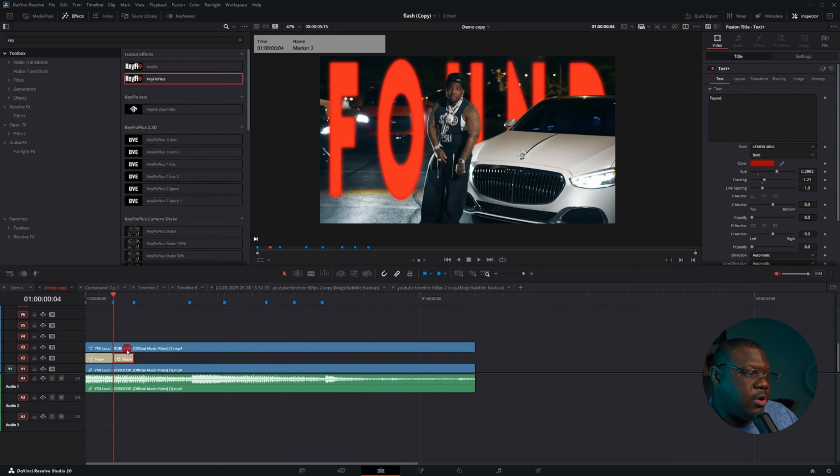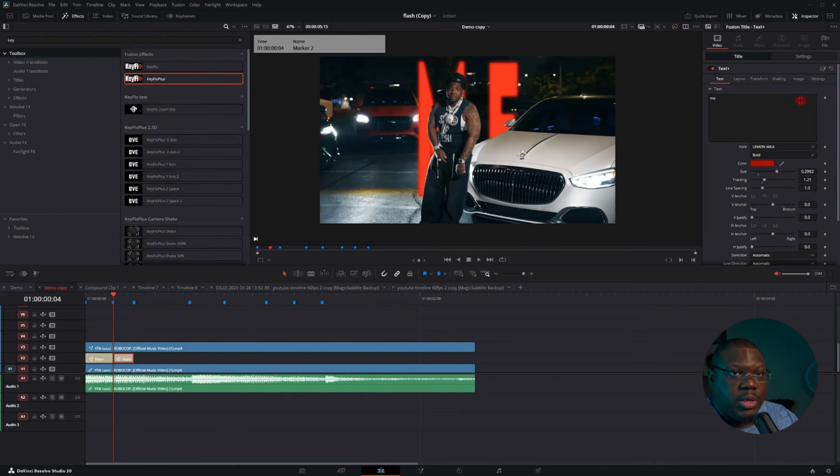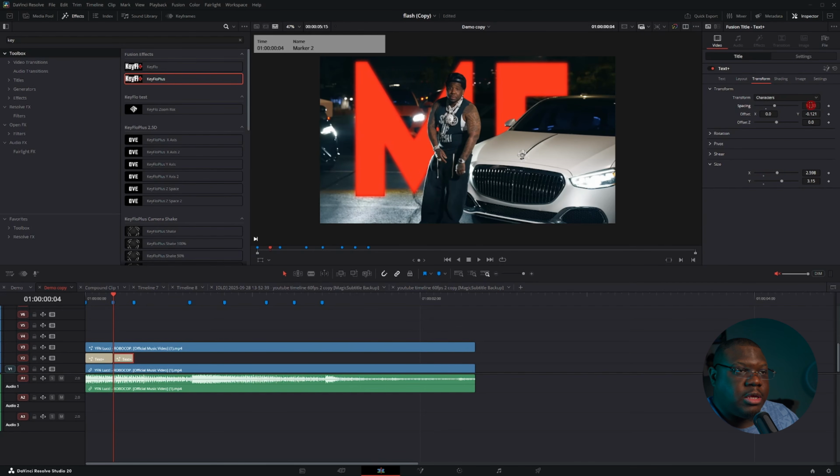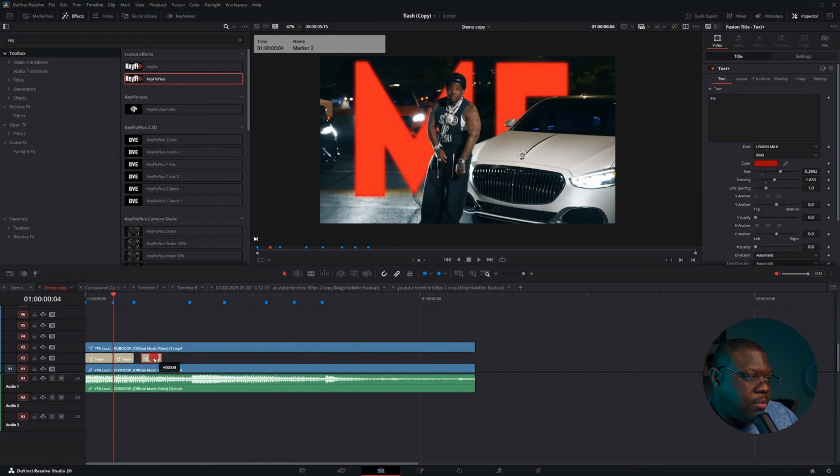Going to the next lyric here, it just says "me", and then I can go through and customize the "me". So I'm gonna go to transform again. I'm gonna increase the x-axis and then increase the spacing. So the "me" takes up some more space. Then hold Alt and move to the next one.